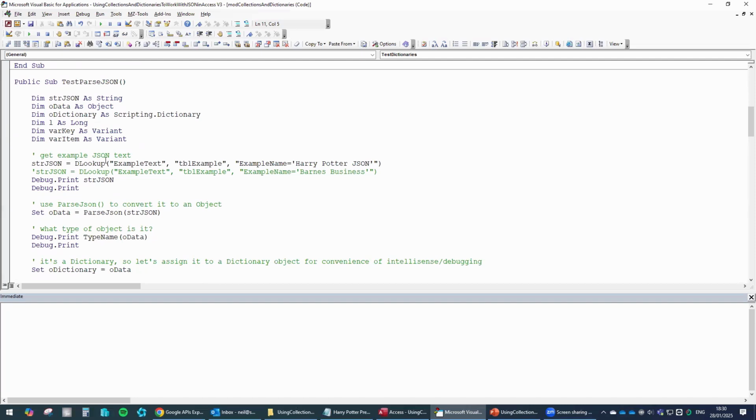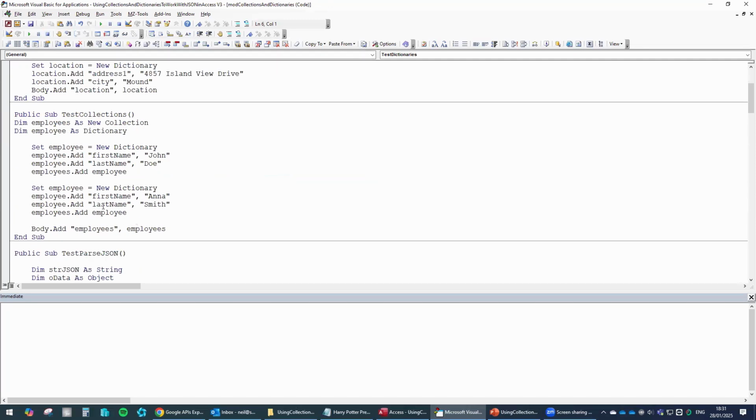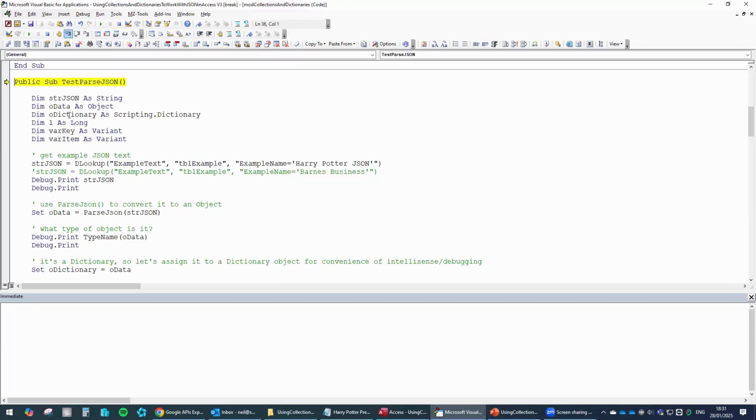So the example I'm going to do is, I'll just step in to the right function. I'm going to step through the function, and as we go through, we'll see what happens to the data variables as we convert it. We convert the JSON string that has come back from the API, and we're converting it into objects that we can use in VBA.